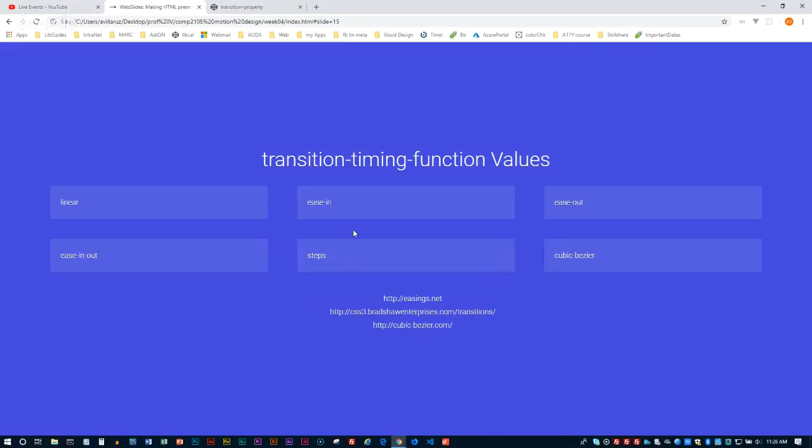Here are some of the preset values. So you have linear. This makes things look mechanical. However, nothing in the real world moves mechanically. That's why people use the other functions. You have the ease in, which is the acceleration, the ease out, which is the deceleration, ease in and out, which is a combination of both. So it starts off a little bit slow, goes really fast in the middle, then slows down at the end.